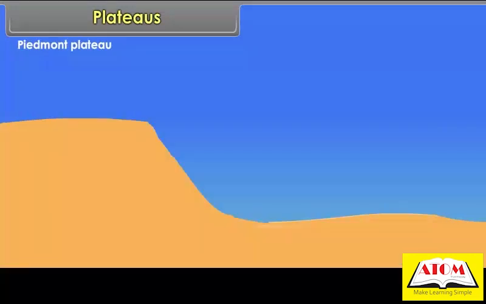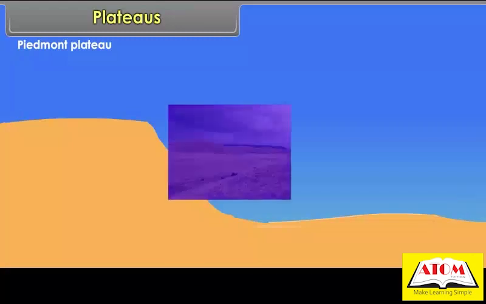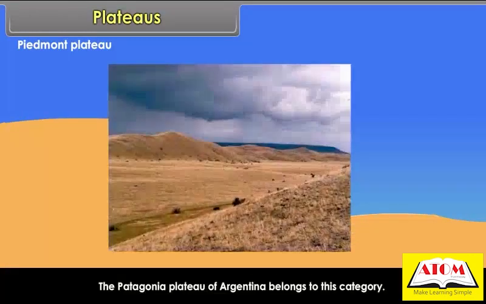Piedmont Plateau. These plateaus develop at the foot of the mountains. They have mountain ranges on one side while there is a sea or plain on the other side. The Patagonia Plateau of Argentina belongs to this category.